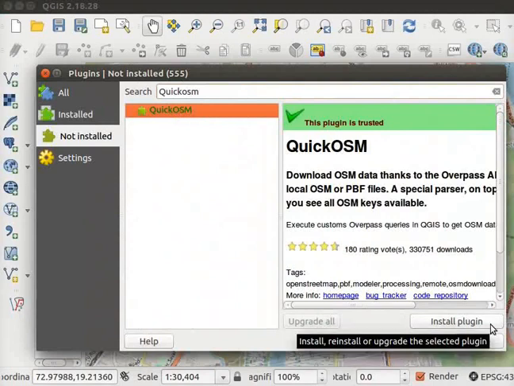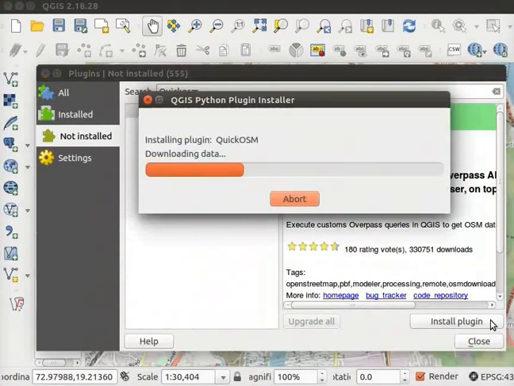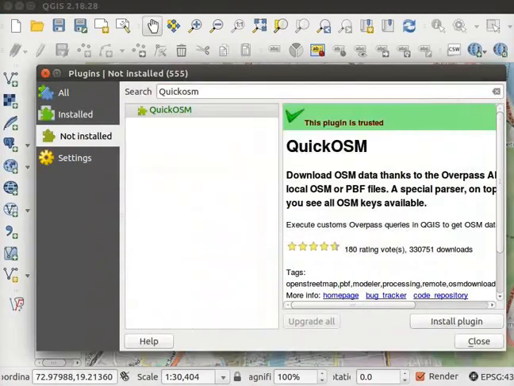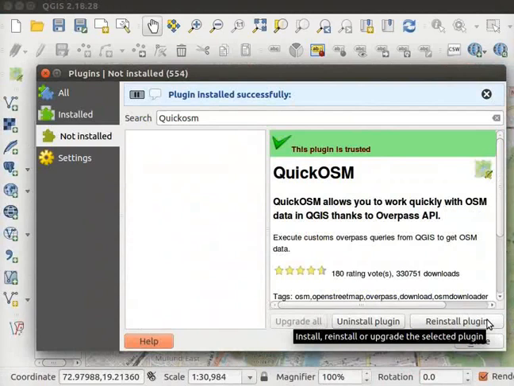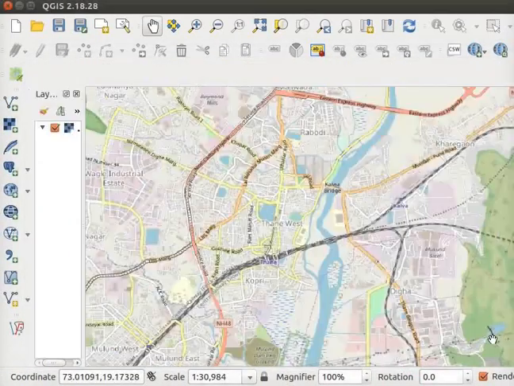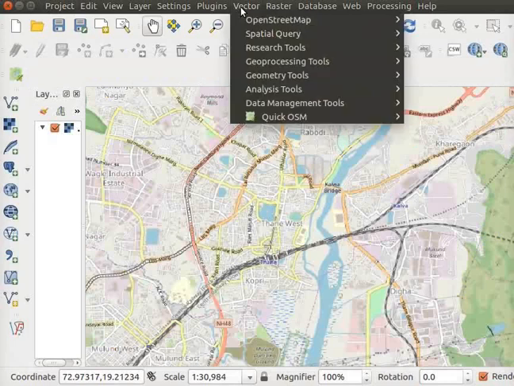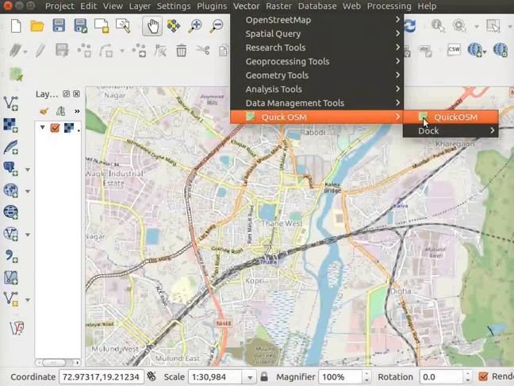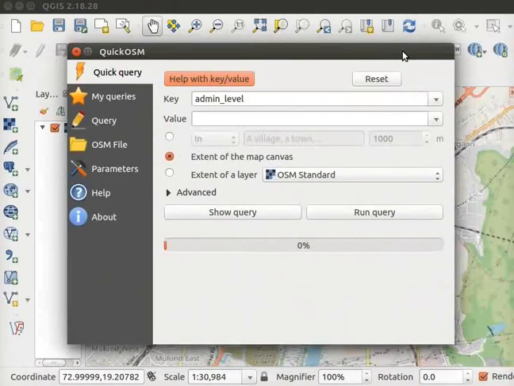Click on Install Plugin button at the bottom right corner to install it. Wait for the installation to complete. Click on Close button. Click on Vector menu on the menu bar. Click on Quick OSM. From the sub-menu, click on Quick OSM. Quick OSM dialog box opens.